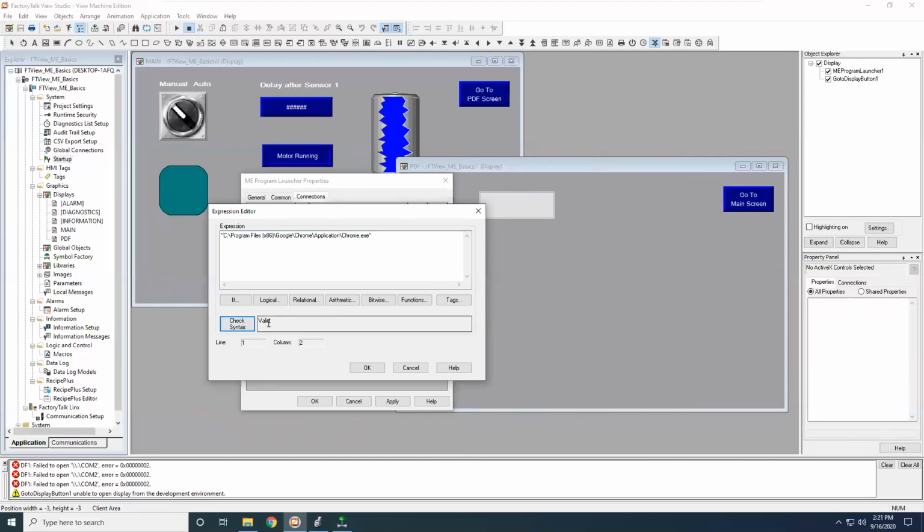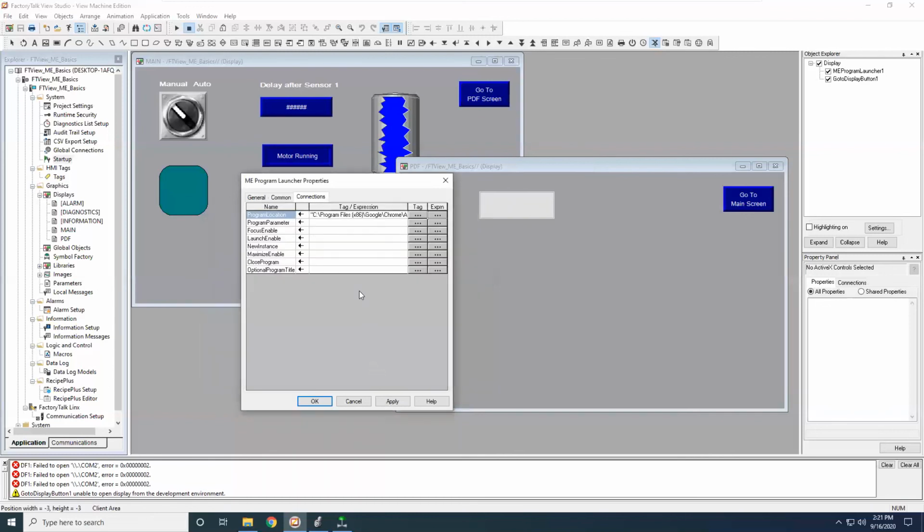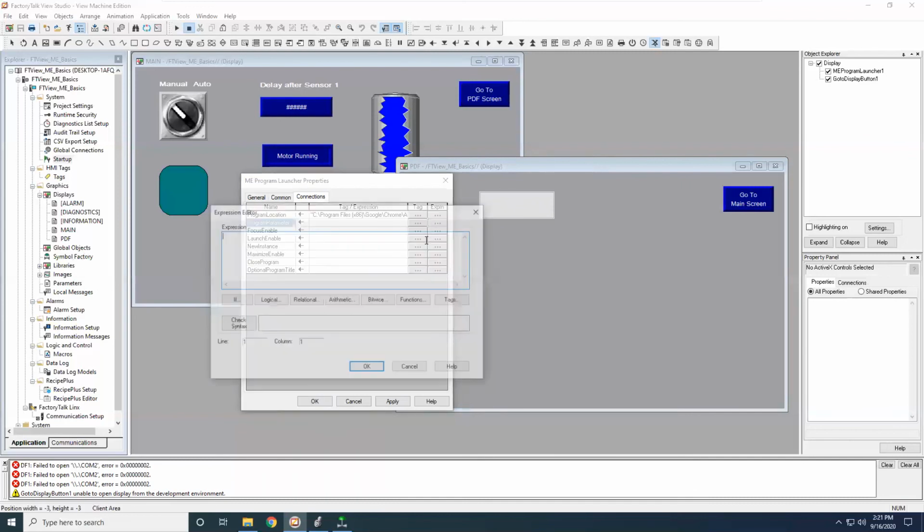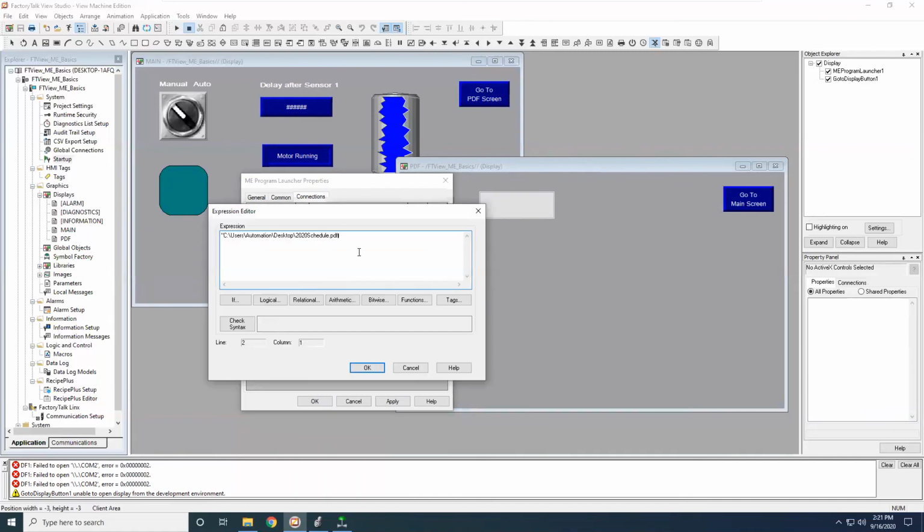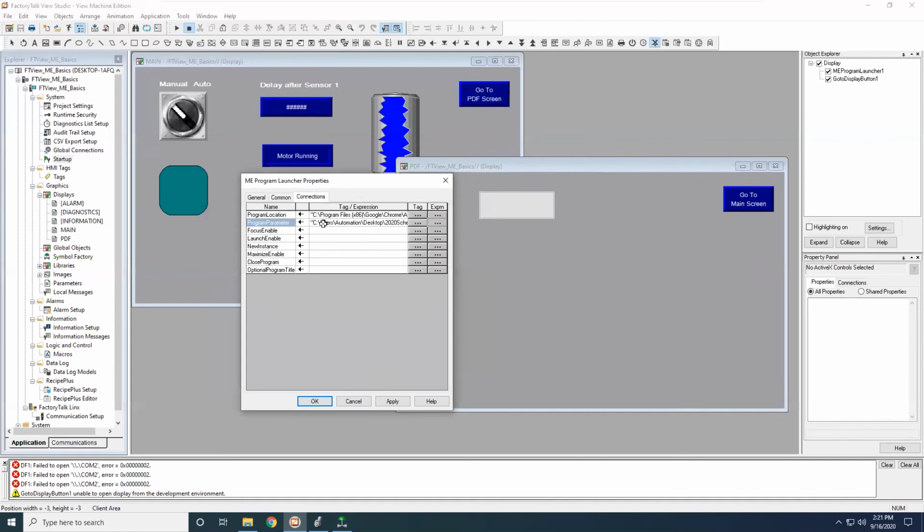You can validate the syntax. It says it's okay. So that is the program location. The program parameter is the name of the file that you want to launch, the PDF itself. I also have that set to the side, so we're going to do the expression again, Control V. All I'm going to launch is the ES&E 2020 training schedule. It's just a single page PDF, pretty small. I didn't want to load anything too large. But those are the two things that I would have.